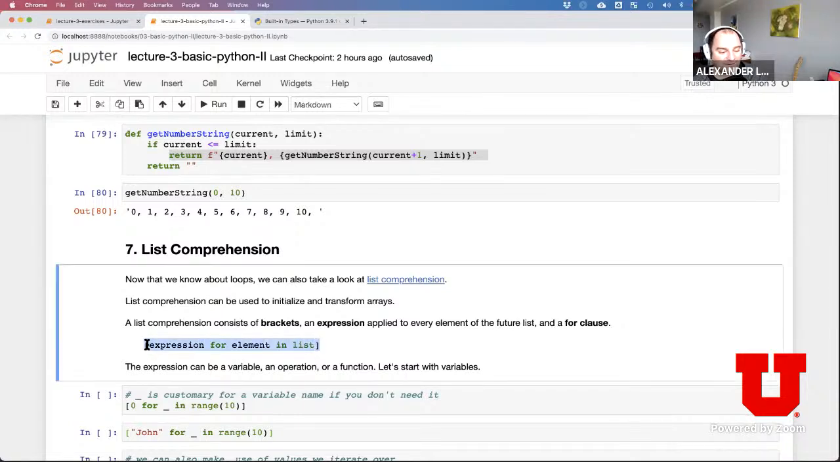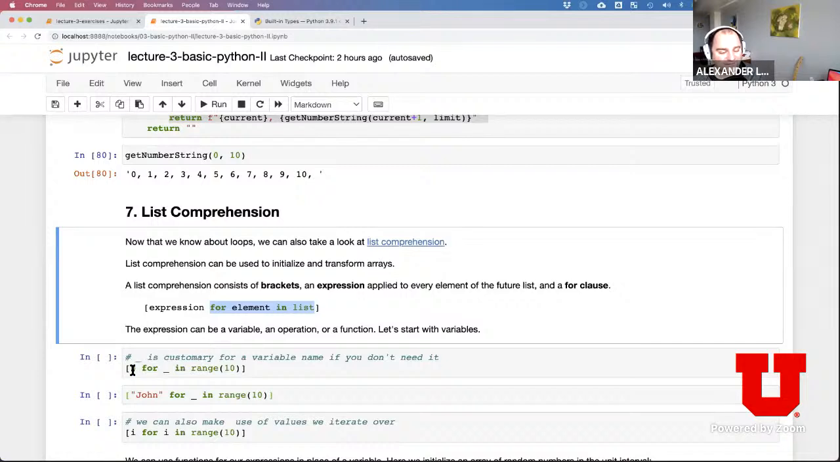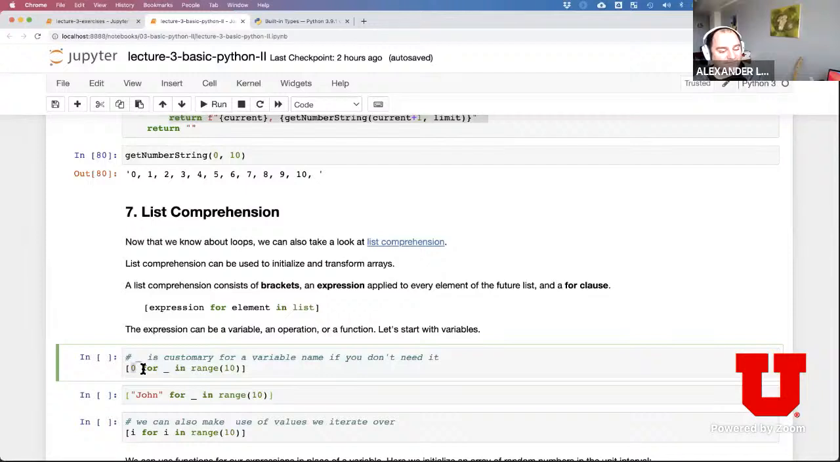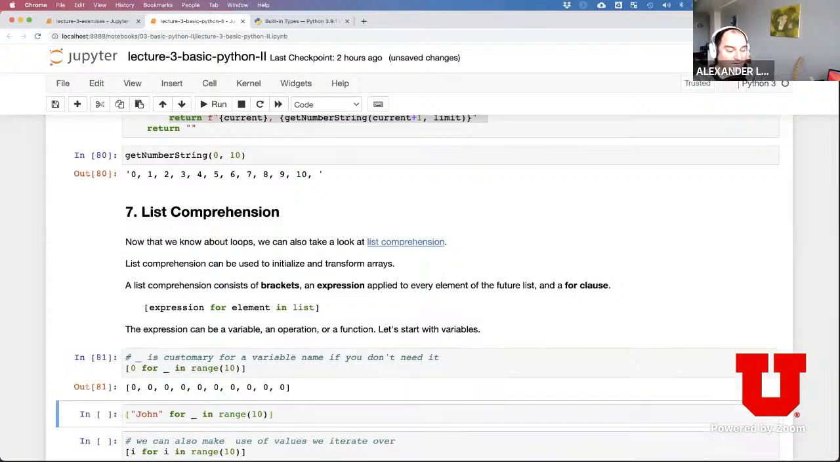So I have my list brackets here. Then I have some kind of expression, and then I have a for statement. And there's for element in some kind of list. So in practice, this is what this looks like. My expression here is just 0. Then I have my for loop. I'm saying for whatever in range 10. And so what this does is it creates an array of all zeros.